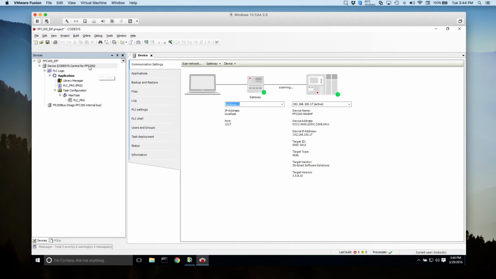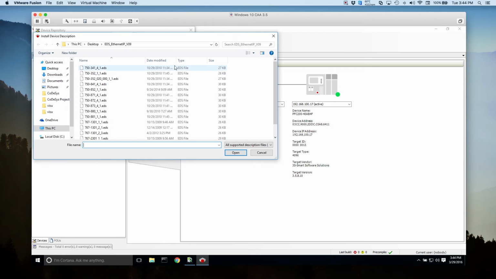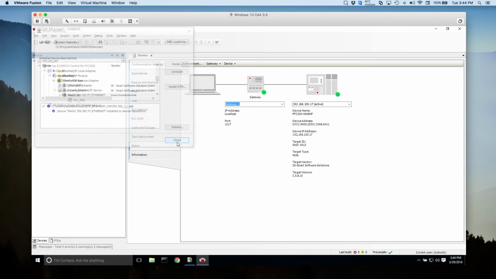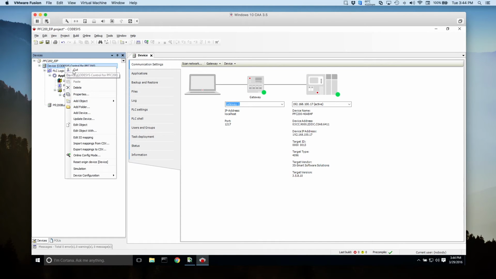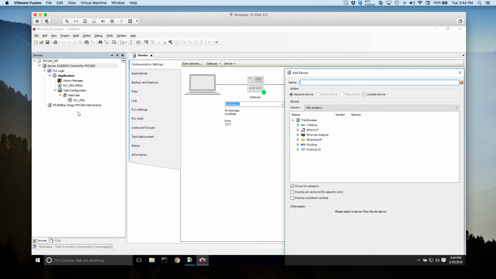Next, we're going to import the EDS files that we just extracted. We'll navigate to the device repository, and we're going to import the 750-352 file from the EDS folder that we extracted. Now we can go and add a device. We'll select Ethernet IP and create our Ethernet network.